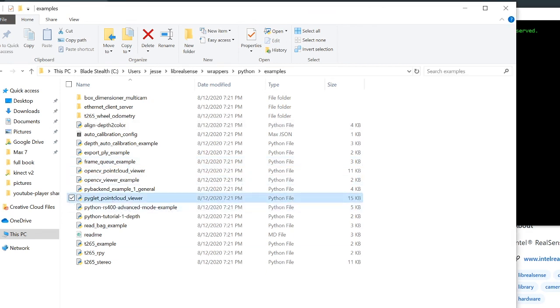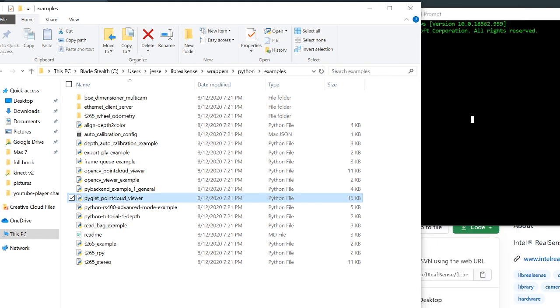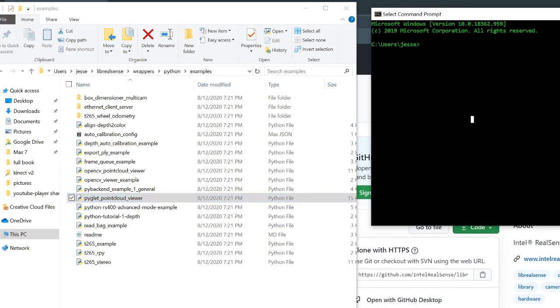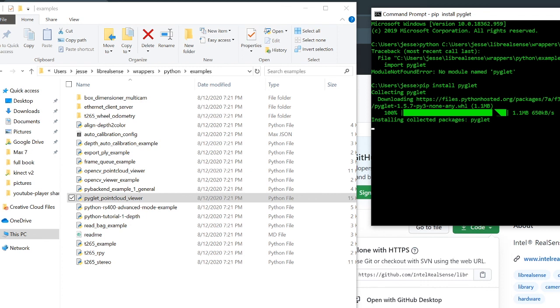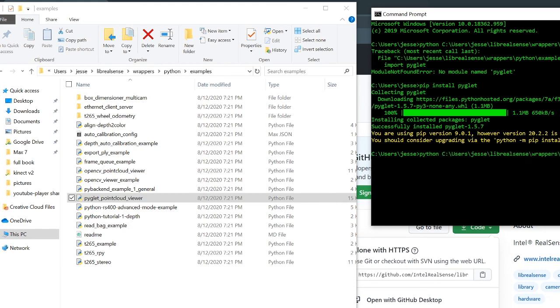This is the one I really want to try, the point cloud viewer. This is going to be what I'm basing my finished Python code upon. So let's see if it'll run right out of the box. I'm going to say python and then the pyglet point cloud viewer. And apparently I'm missing pyglet, so let's pip install pyglet, collecting, installing. Okay, it's installed. My computer's still angry about its old pip, but whatever.